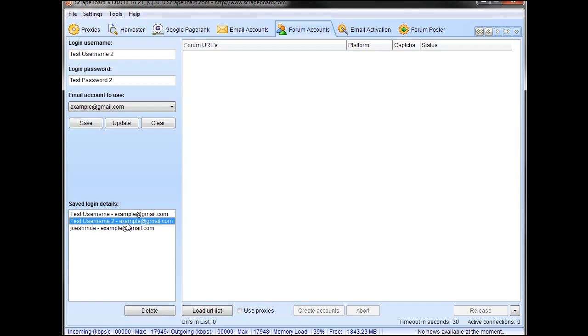I can then open up these other ones, or any one I want. I can update information. If I wanted to change it, I can clear information, that sort of thing. Change the email accounts for the various email accounts that I might have set up. I can delete one, so I can delete the one I just made or whatever.